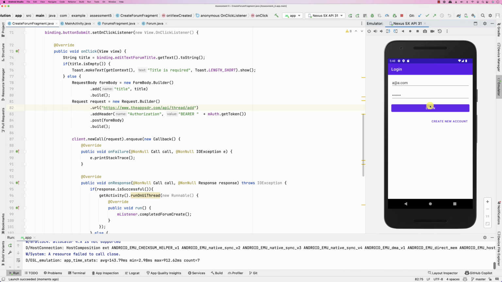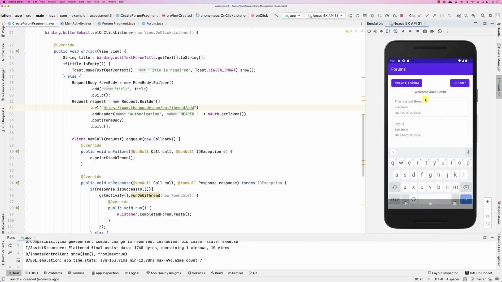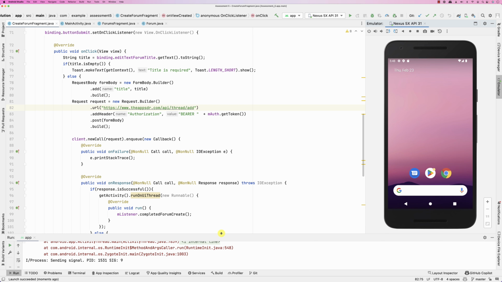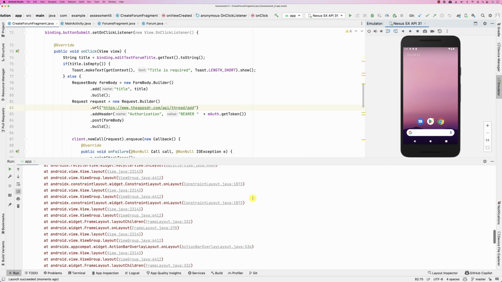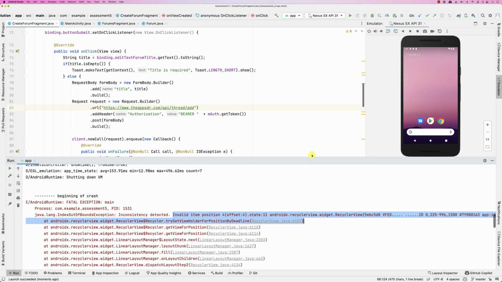We click login, create a forum, test, submit, and it crashes. Good. So that's a different crash. It's now crashing. Well, that's great. We go here: invalid item position, inconsistency detected, blah blah blah.